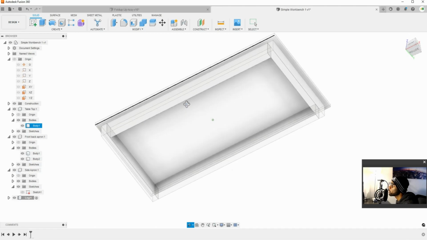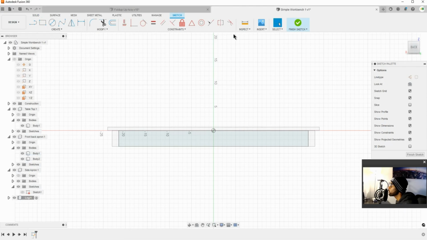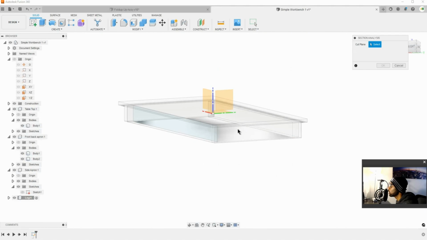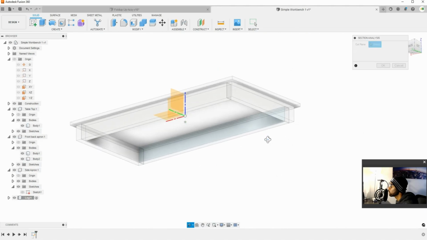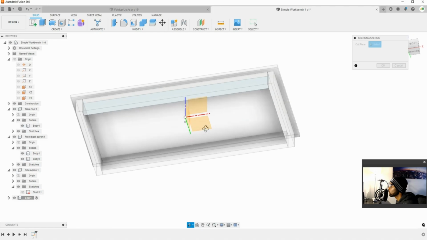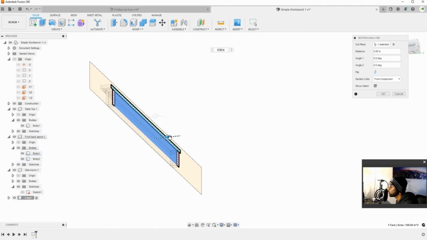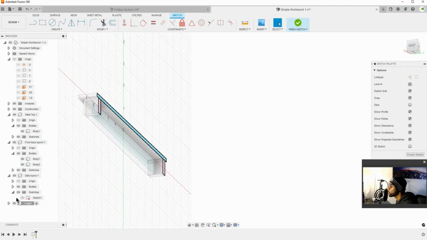So here we're going to sketch on this face in order to create our first leg. So we're going to click sketch there. And I've learned that you can create a section analysis. So we don't want to see everything. We want to do a cut plane. And I believe it's this face that we want to cut it, and we just want to move it out ever so slightly so that we're not seeing everything. We're just seeing where we want to sketch.